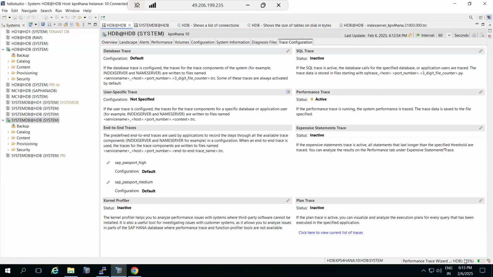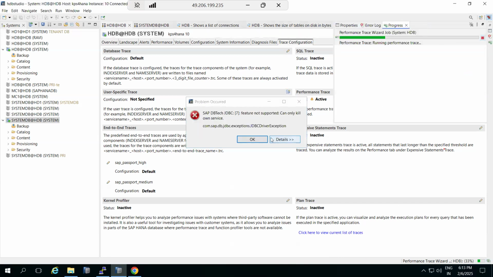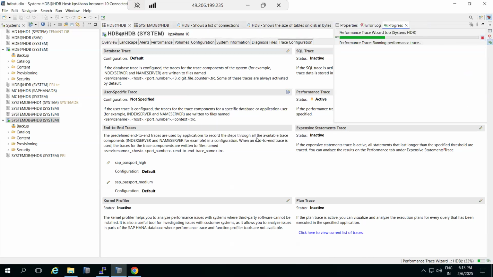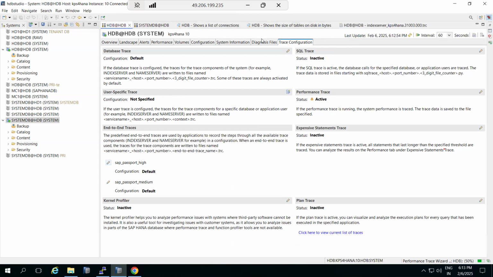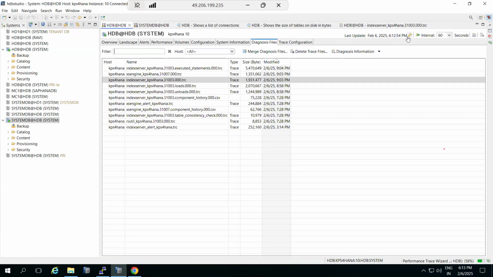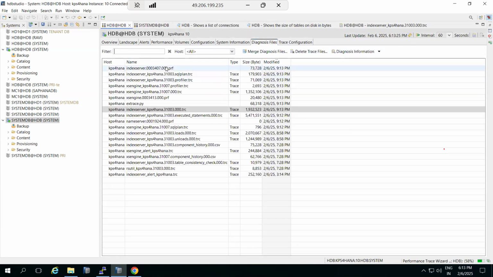The traces will be collected in the systems here. The performance trace is collecting in the systems, which will generate the log files here itself. Then again, you can see the performance trace is collected, and some log files are generated here.